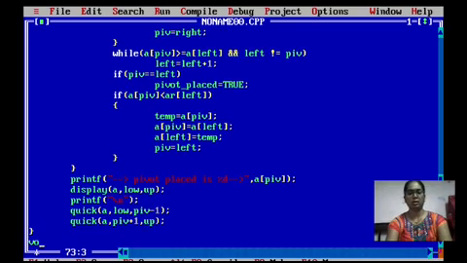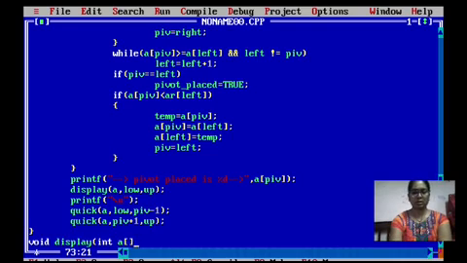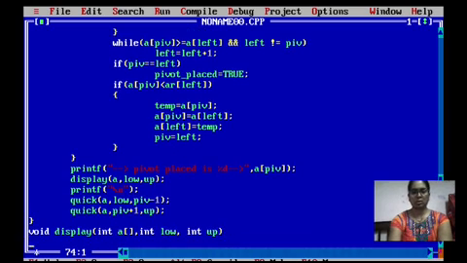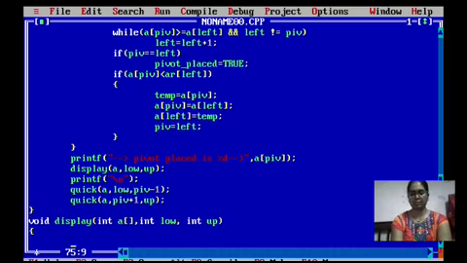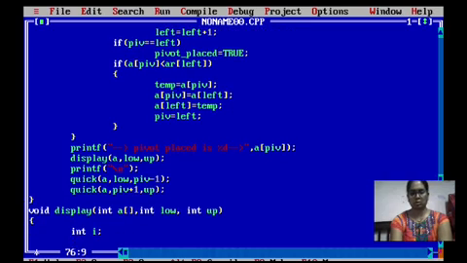function definition. Then we need to write the void display in parenthesis. We can consider the int a comma int low comma int up and close this. Then within this we can consider the int i semicolon. Then here for i is equal to low semicolon, i is less than or equal to up semicolon, and then the i plus plus and close this.